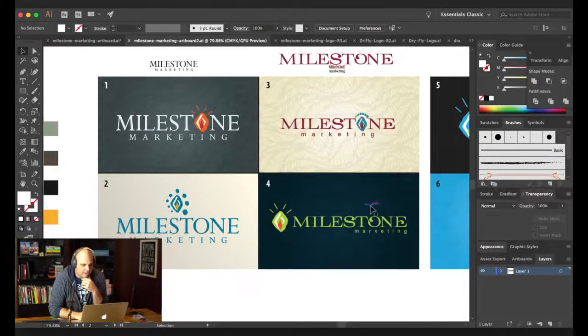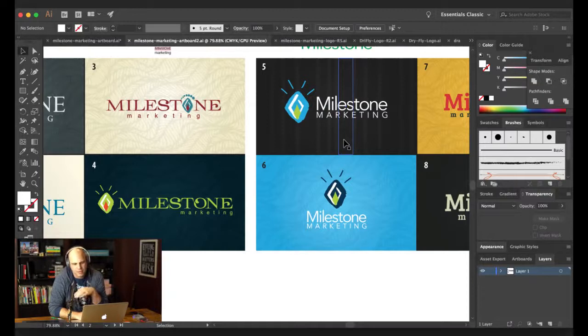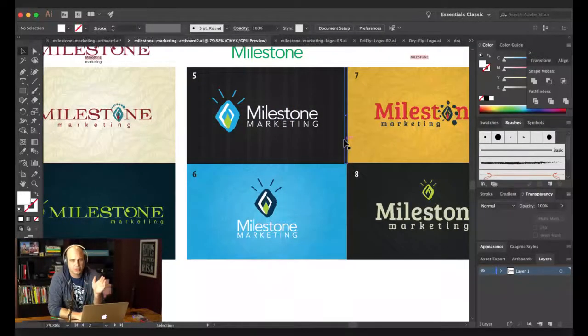So here's a few different layout ideas. Now it's funny looking at stuff I've done. This was years ago. I would not show color this soon. I would not show anything other than black and white. And the reason why is because there's just too much to look at here.